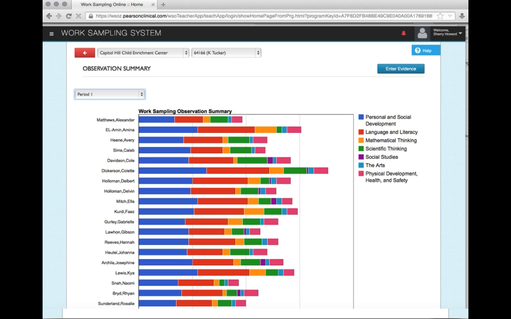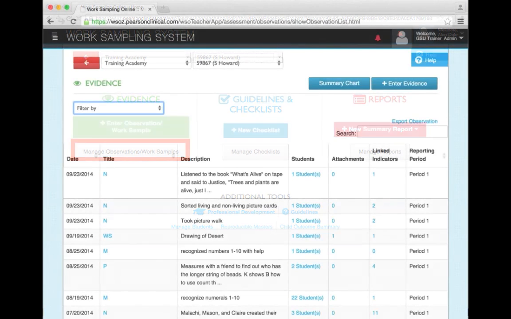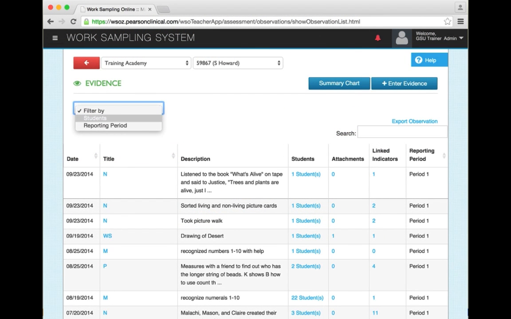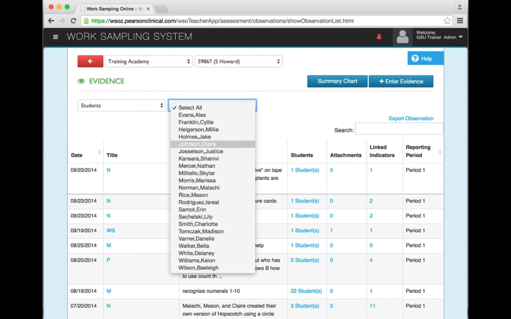screen further. Once you determine an individual child to review, go back to the main screen by clicking Work Sampling System at the top of the screen. From here, once again, choose Manage Observations/Work Samples. Select the classroom and select Filter by Student. This will produce a drop-down list of students in that classroom. Select the student you want to review.